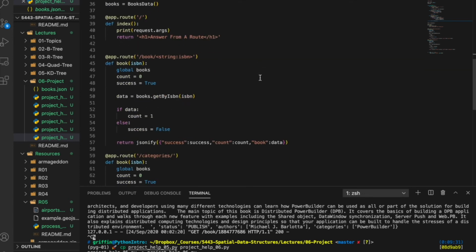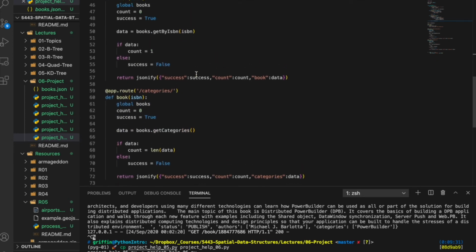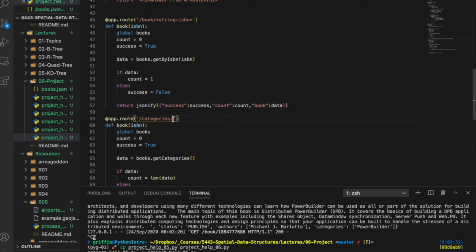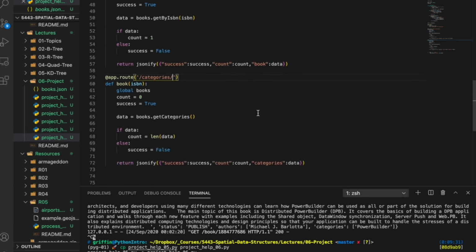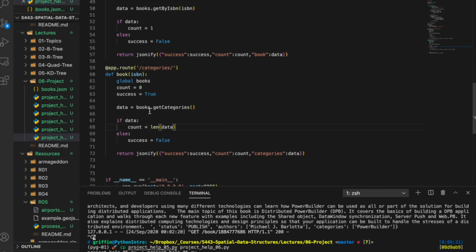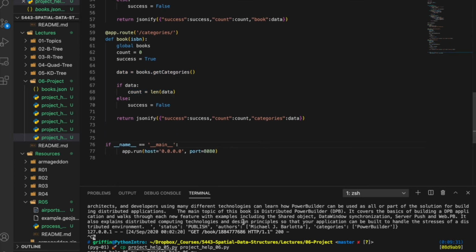So get categories. Then down here we got categories. Yeah, I'll leave the trailing slash on. I mean, I keep talking about it. You have to choose which way you want to go, because if you don't put the slash on and you don't call it that way, you'll get an error. So here, book data is equal to book.get categories, length. All right, so let's go up front, save this.